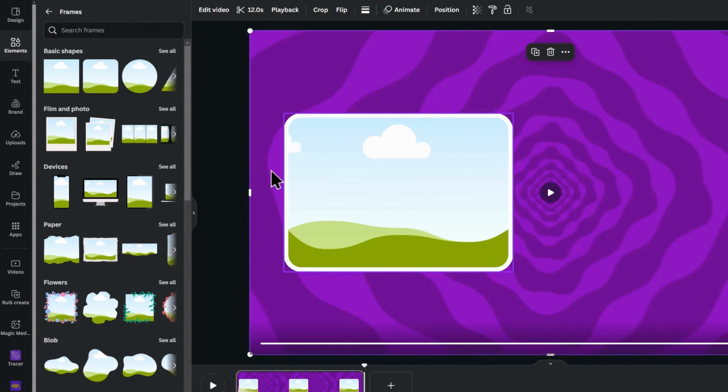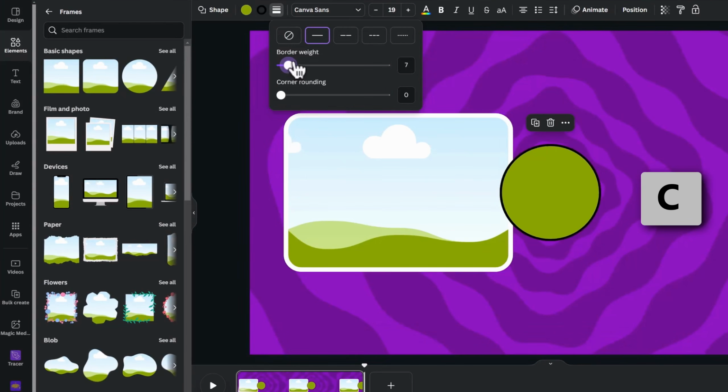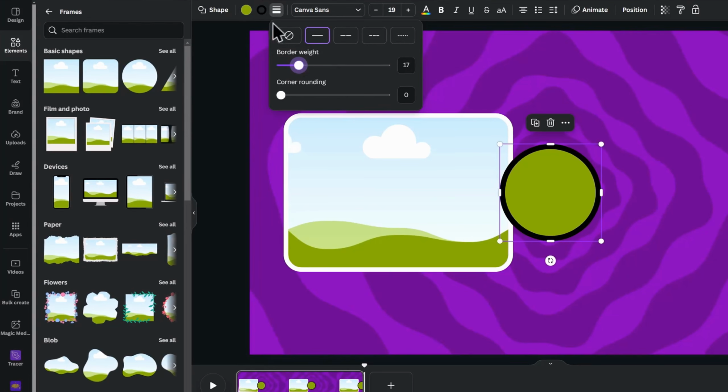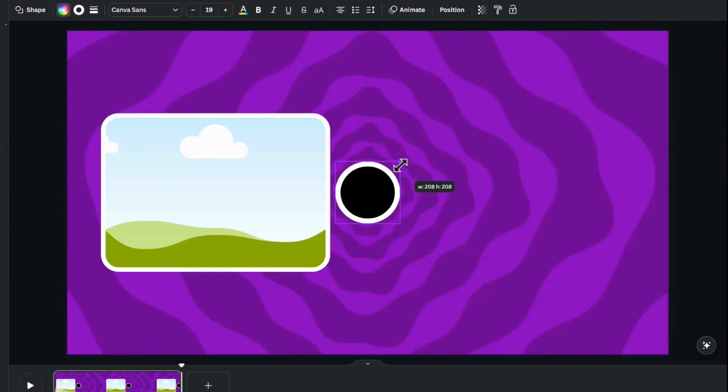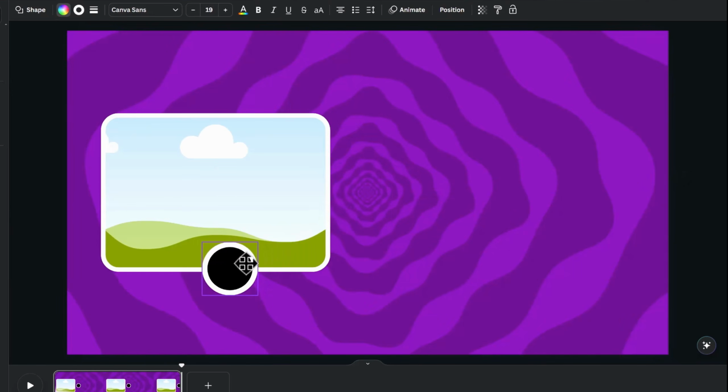Next, add a circle with the letter C on your keyboard and add a border weight to it. Change the stroke color from black to white and the main color to black. Scale it down and place it at the bottom of the frame. Make sure it is aligned like this using the pink lines shown as a guide.